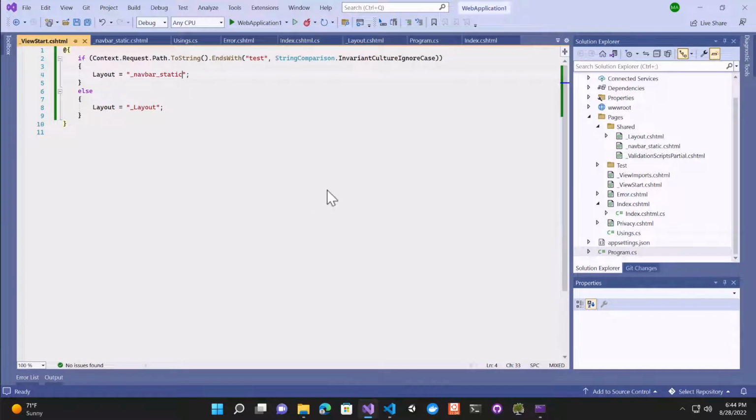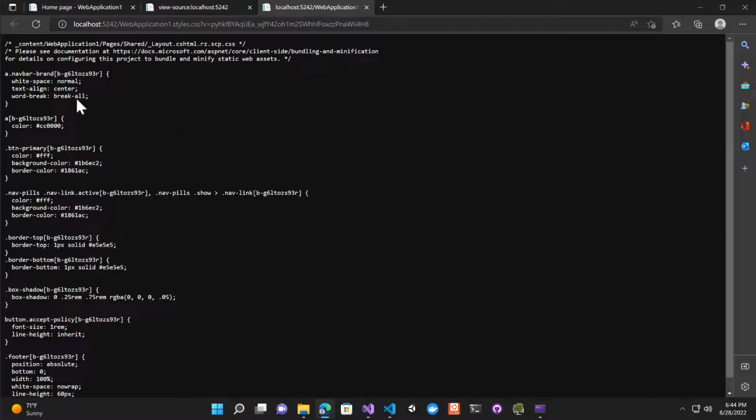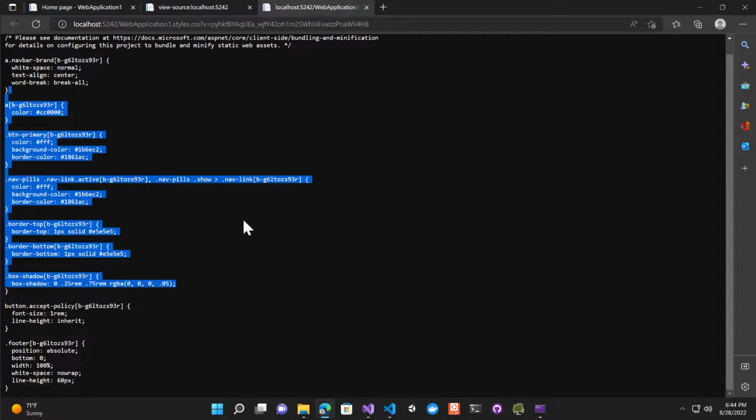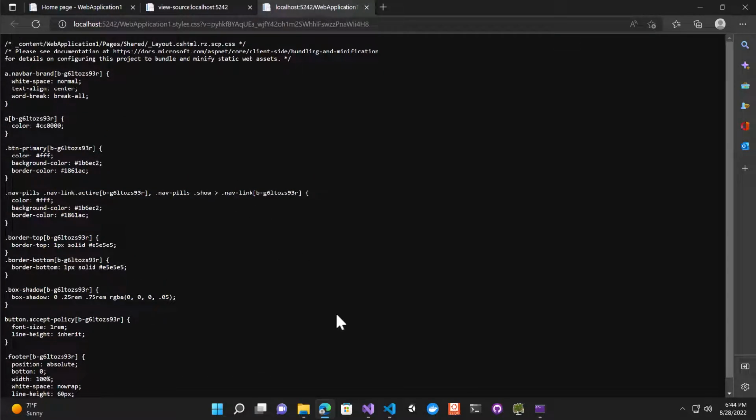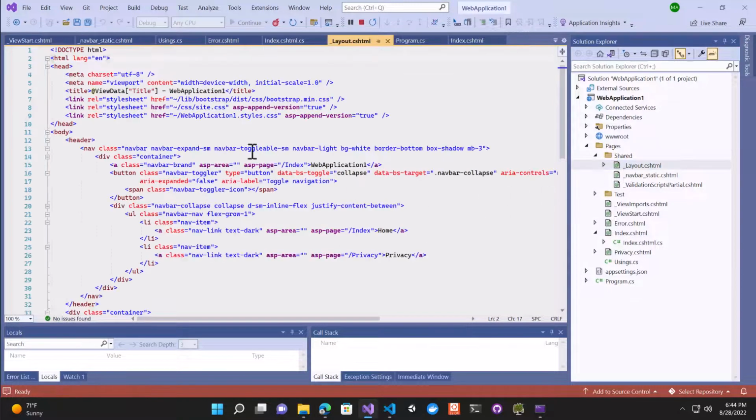About our next topic, we'll talk about the CSS magic that happens. I don't know if you noticed, but if we launch the application and go to view source, notice we have this style sheet over here. It says web application.style.css, and it has versioning information in front of it. If we click on this, you can see the CSS that's inside of this style sheet file. And if we go to our layout, you notice that we do have a reference.